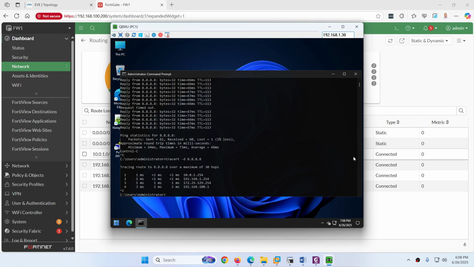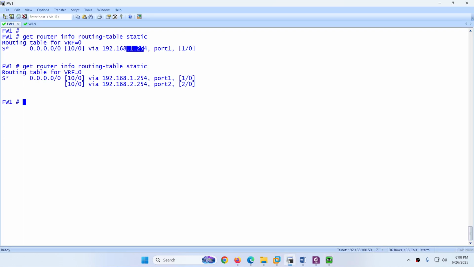Okay, this time I changed the priority. However, the only difference I see is that both are available in the routing table. If I look here, you see both are available. Previously one was available, now both are available, but the only difference is that due to this priority, this one will be used. Okay, clear.